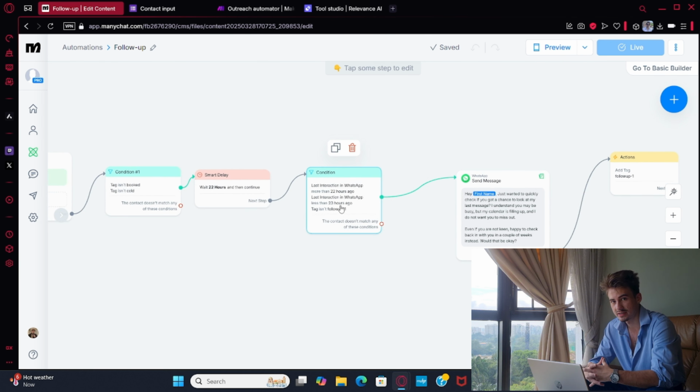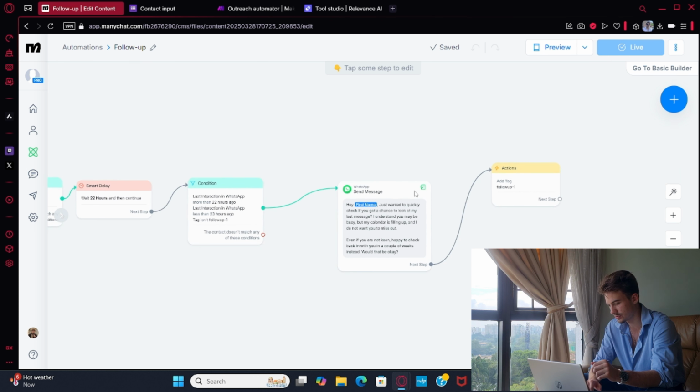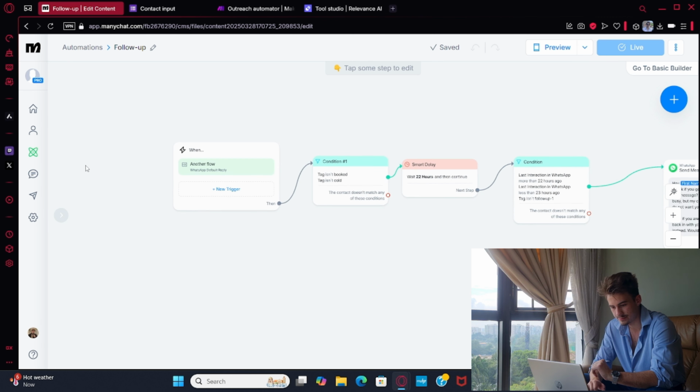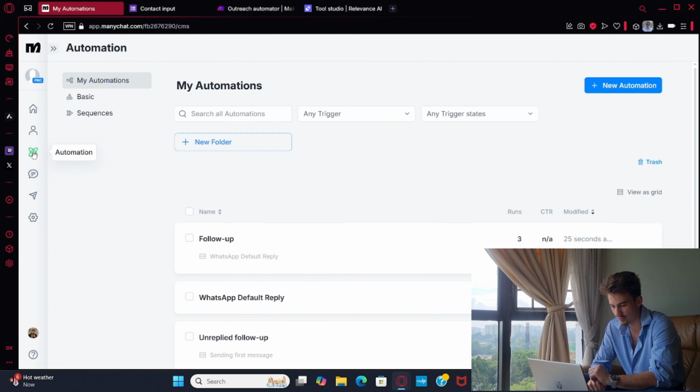This is just to get the timing correct, that 23 hours ago was the last interaction, so the last time they sent us a message. And then we're going to send the follow-up message right here and tag it as follow-up 1, which is going to prevent it from getting further follow-ups. This is the entire system outlined right here.